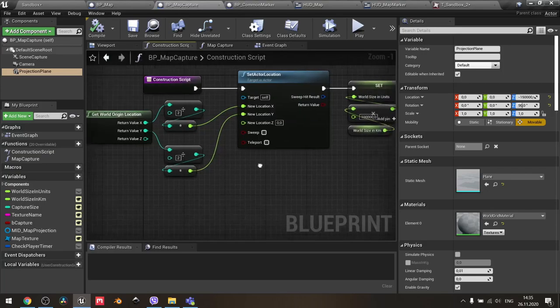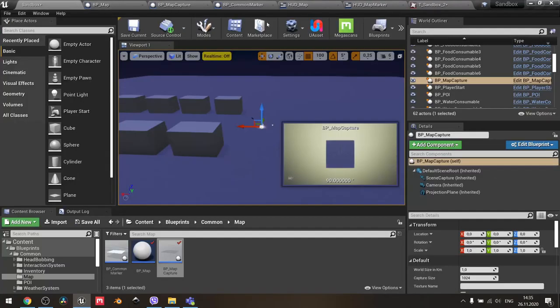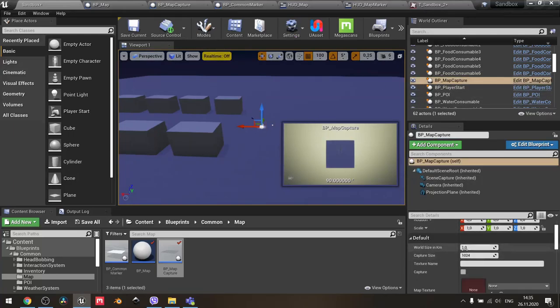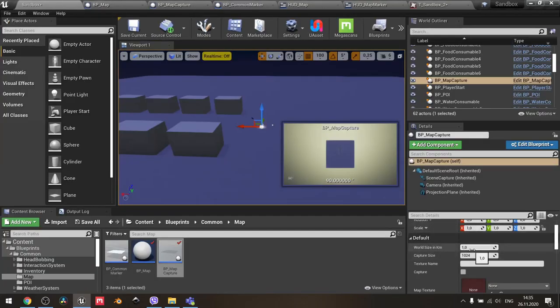Now I use world size in kilometers. It's the value I have here, and I multiply it by 100,000 to have the value in units. It's just for the purpose of comfort. It's actually less confusing than setting the value to 20,000 or 2,000. You just need to use, if our map is 500 meters, use 0.5. It's 1 kilometer, 1 kilometer, 2 kilometers, and so on. So you see the idea.